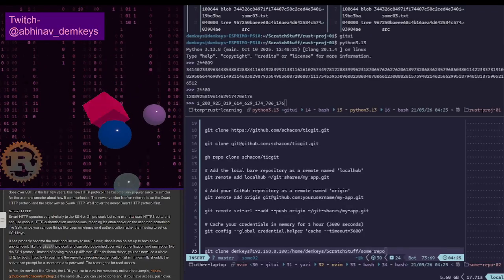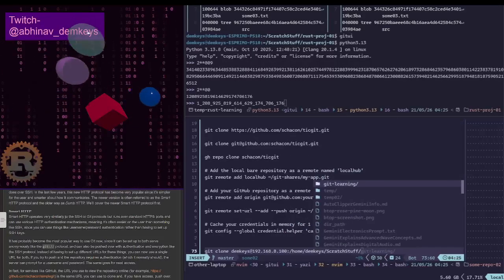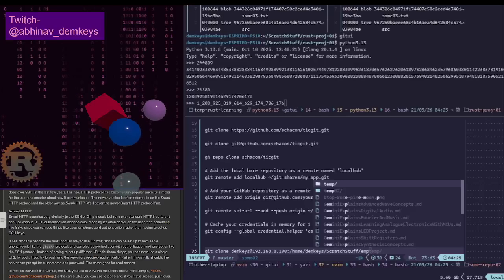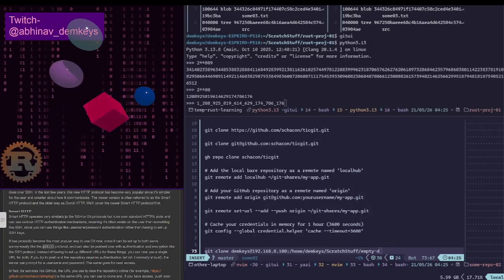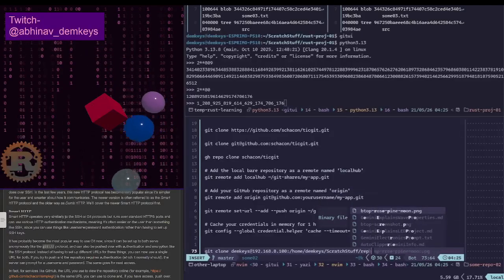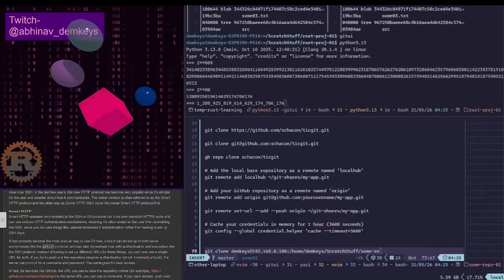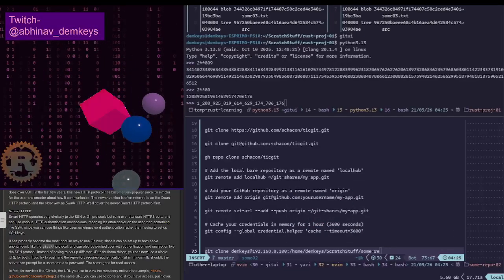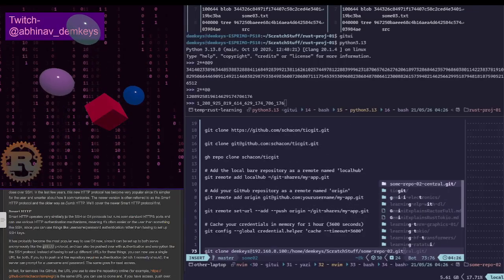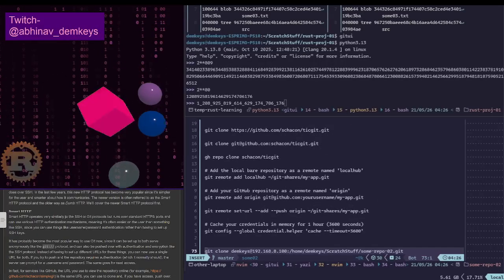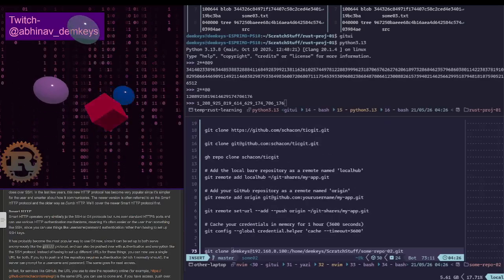Where is it auto completing from? Okay, whatever. Some repo O2. Probably dot git, I think. Yeah, we still need the dot git. I'm guessing this is going to be our clone command.